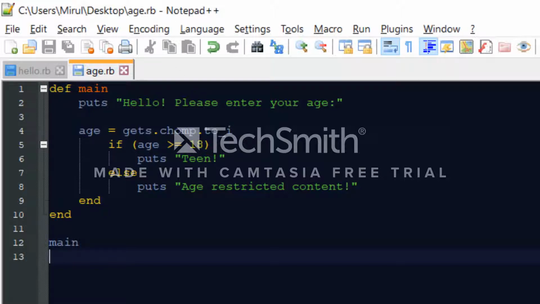Okay, so for example, for this program that I've made, which is an age related program. First the program will print out "Hello, please enter your age." So the user will input their data, so age gets chomp.to_i. So to_i is for the computer to understand what is the data from the user.